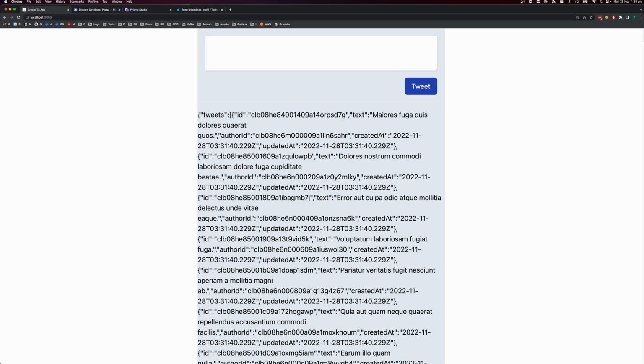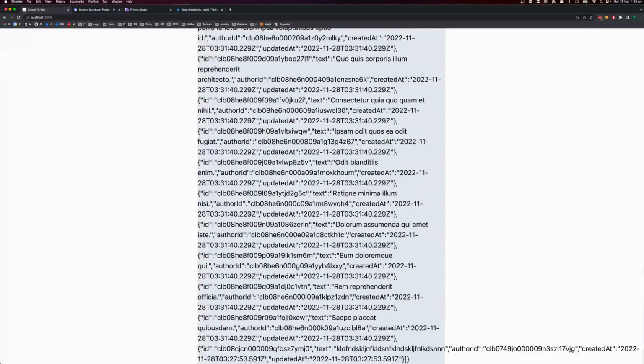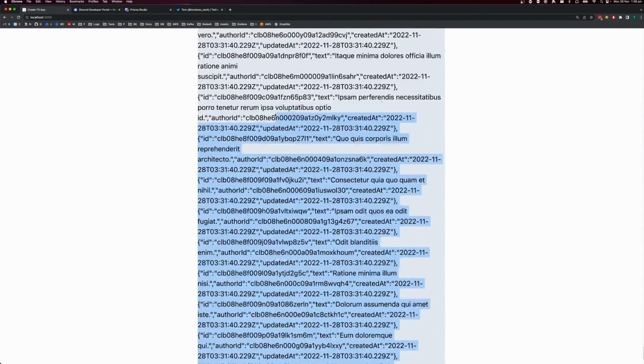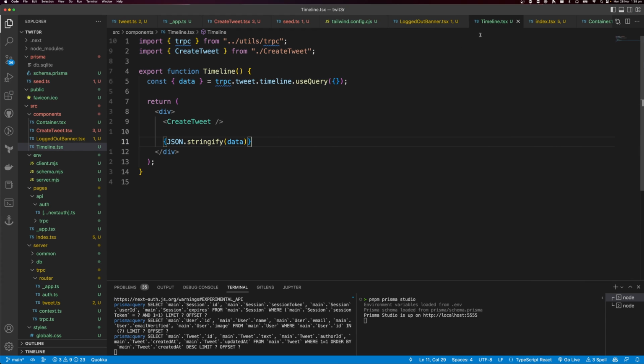And you can see that we get an object with a property of tweets, and then inside of that property, we get an array, and then we should have all of our tweets here. So our limit hasn't been applied. So let's go back and fix that problem.